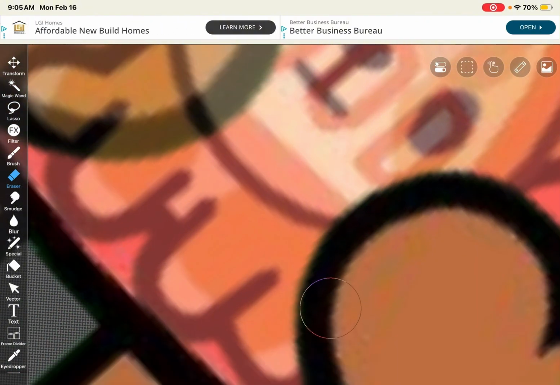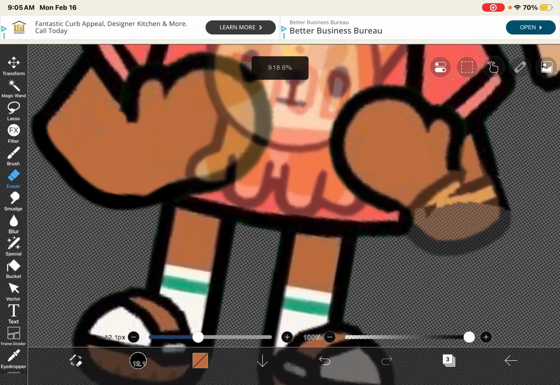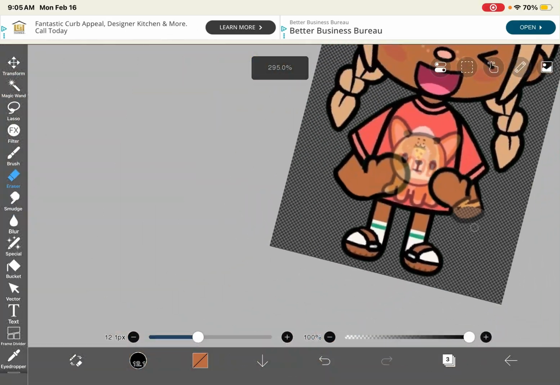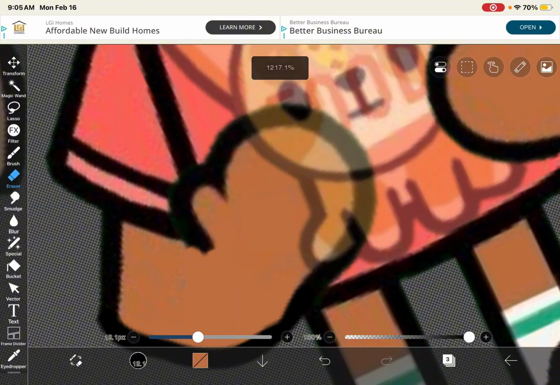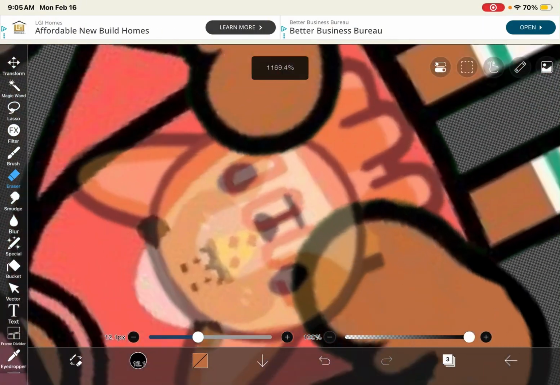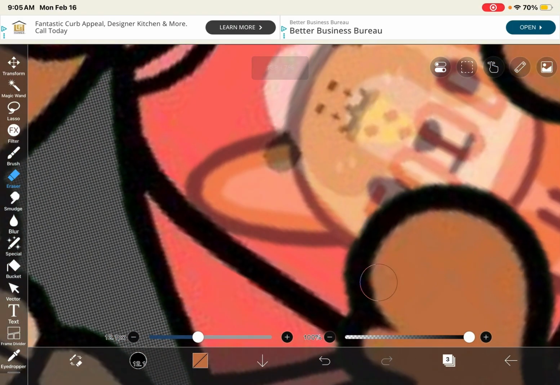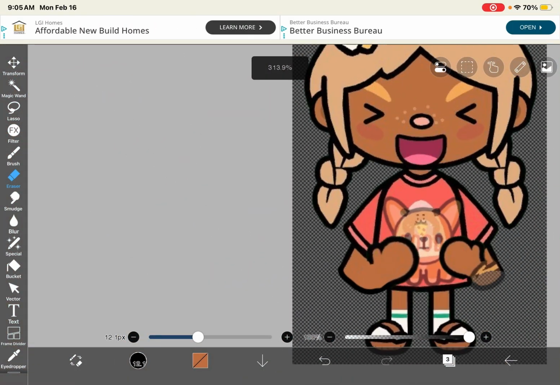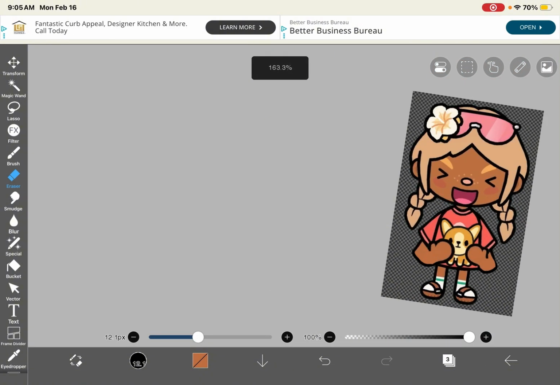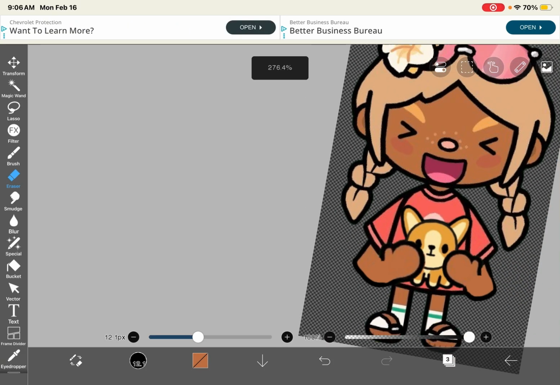Okay, what the heck? Just ignore that. Okay. Now you're gonna put back the opacity. And it should look something like this. And if you want to adjust that, you can, but I think mine looks pretty good.